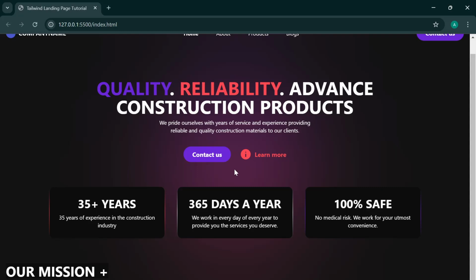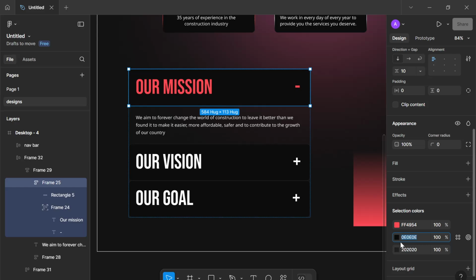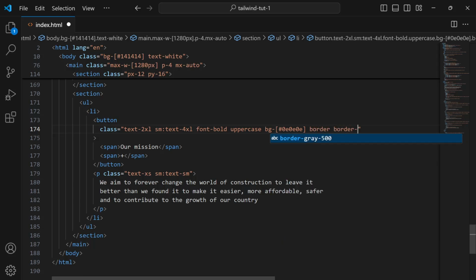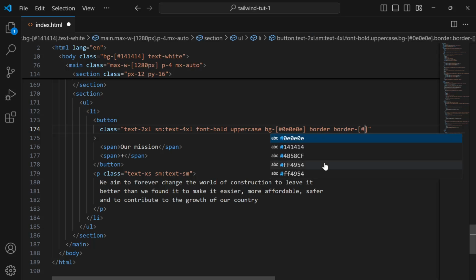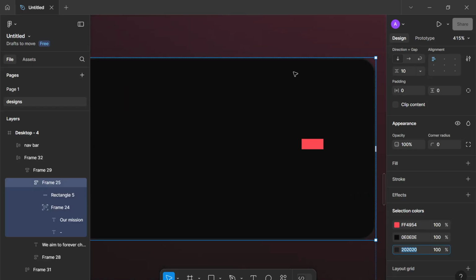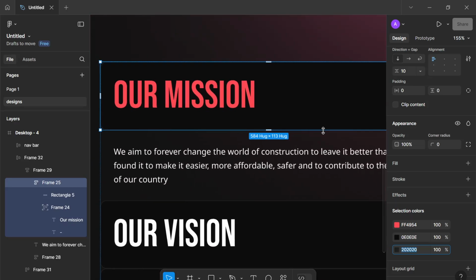Let's just save it. And as you can see, it has been applied. Also, we need 2020. I'm just going to copy it, just the border color actually. So we've got to say border, this color, right? So border 2020. Also, we want to say rounded large, just to give it this rounded corner radius you see here. So let's continue.